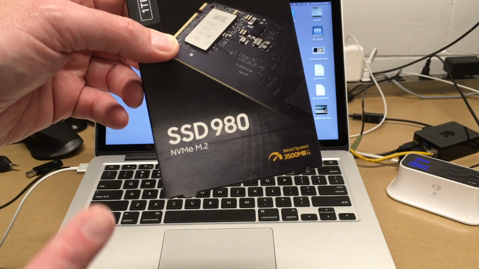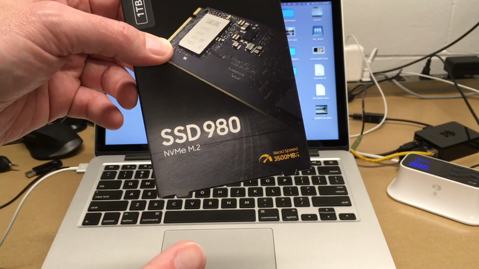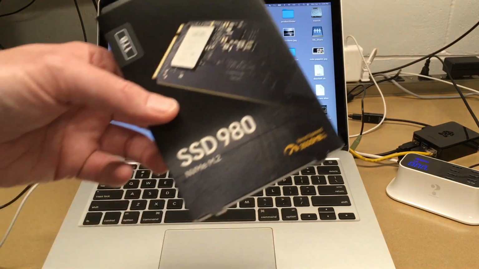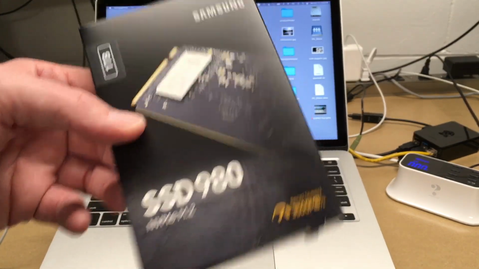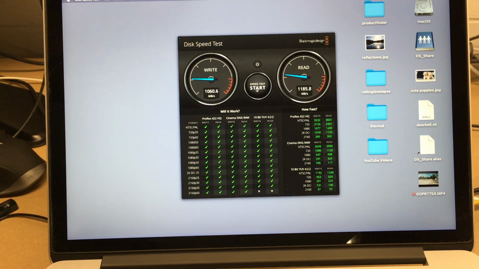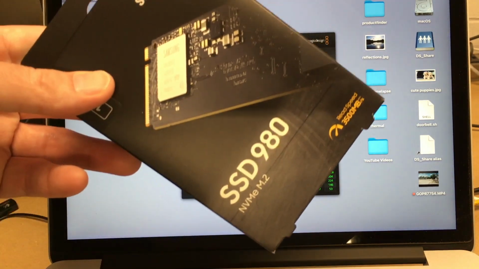So I'm not going to go over the procedure of setting this up. I'm going to skip ahead to after it's installed because I covered that all in the previous video and it will be the same. I'm just curious as to if this will work, and I also ran a quick benchmark here using Blackmagic speed test, and we got 1060 megabytes per second write speed and 1185 megabytes per second read speed. So we'll see if we get similar performance out of the Samsung 980 SSD.